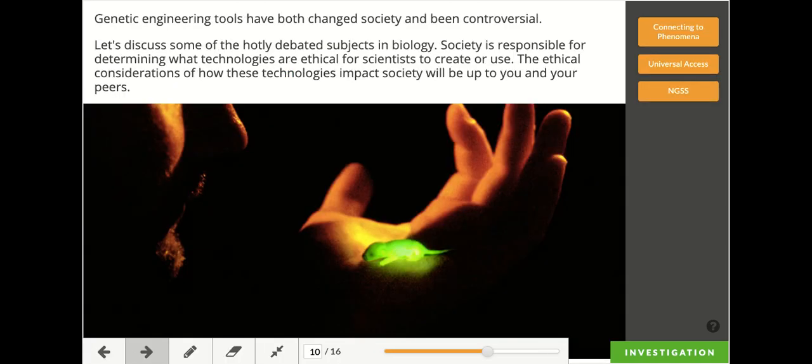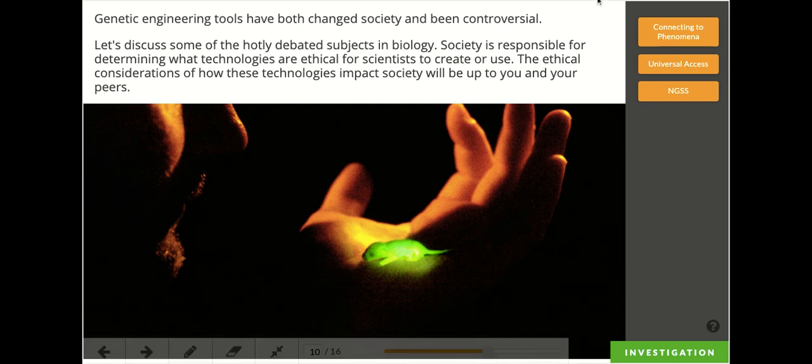Genetic engineering tools have both changed society and been controversial. Society is responsible for determining what technologies are ethical for scientists to create or use, and this is a hotly debated subject in biology. The ethical considerations of how these technologies impact society are things that you are going to research today and things that will be up to you and your peers as you become adults and are engaging in those conversations. So today you are going to work on some research to learn more about a genetically modified organism. Let's look at that document next.